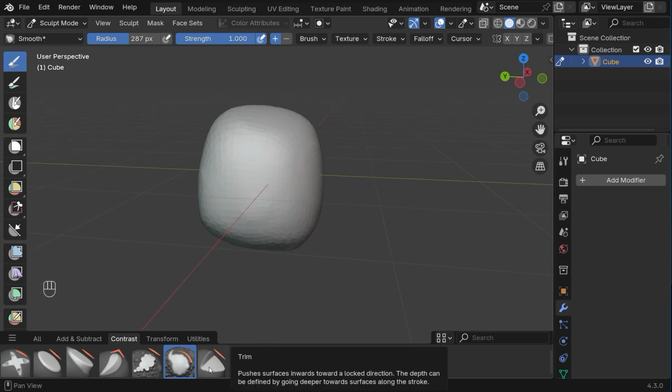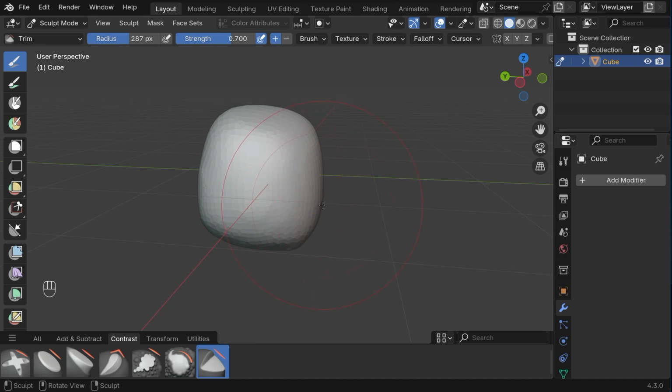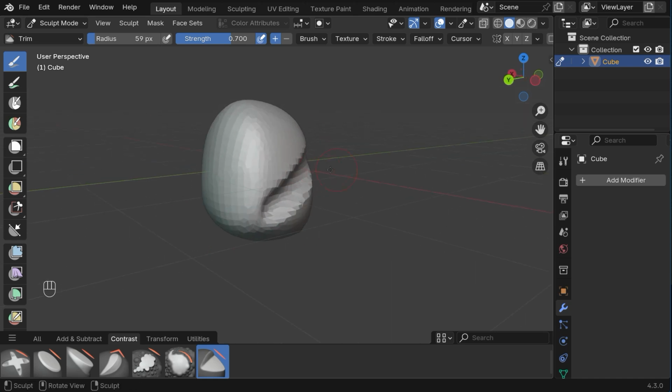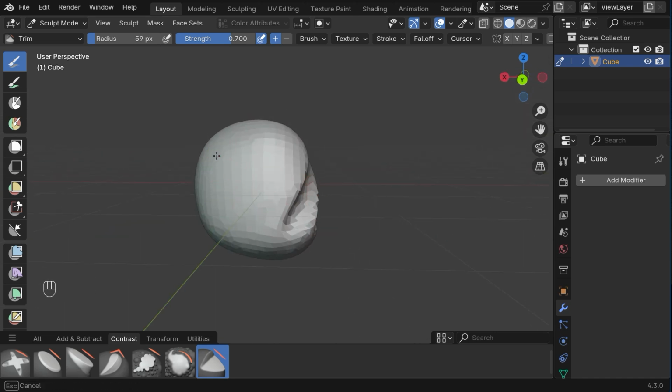And finally, we have the Trim brush. As the name suggests, it removes parts of the mesh where you stroke. It's ideal for making bold changes to your model or for roughing out a shape.